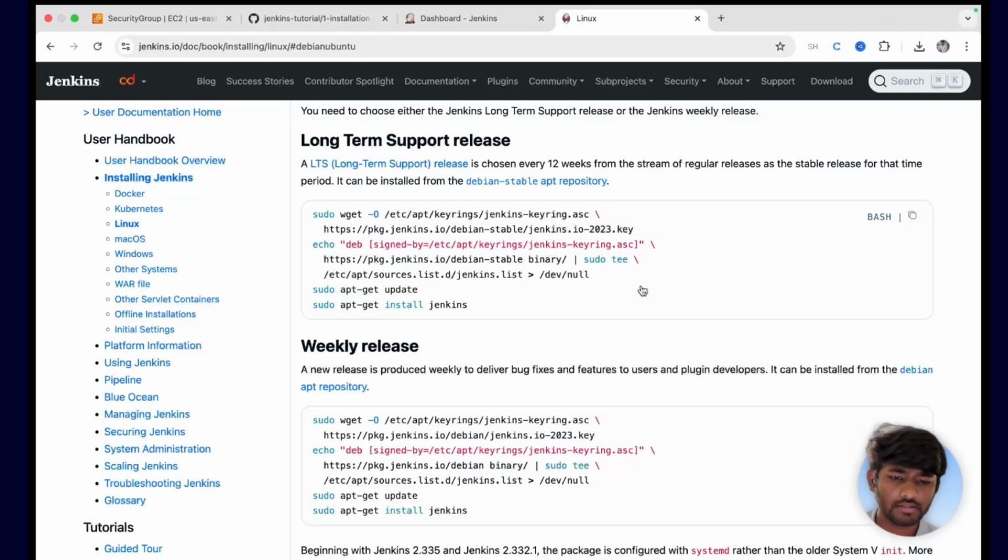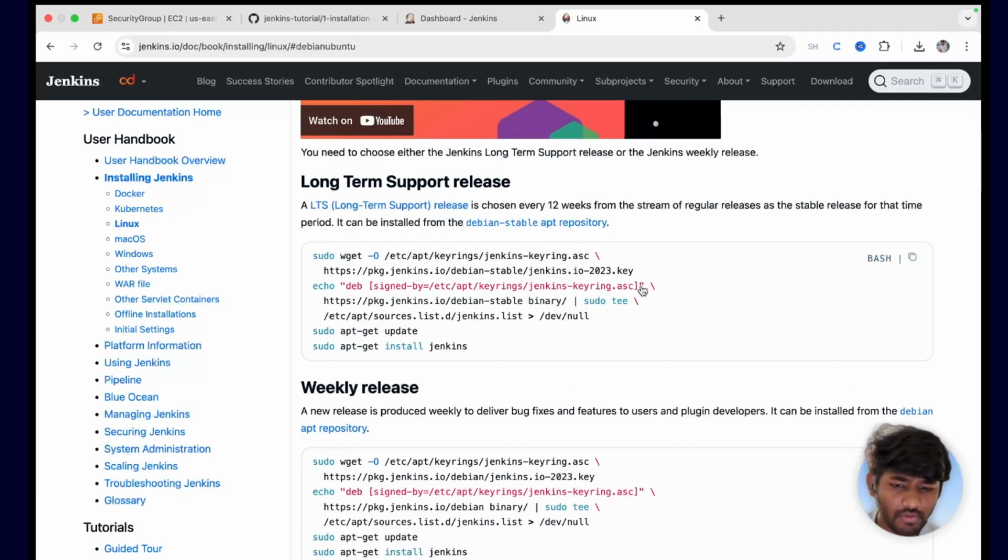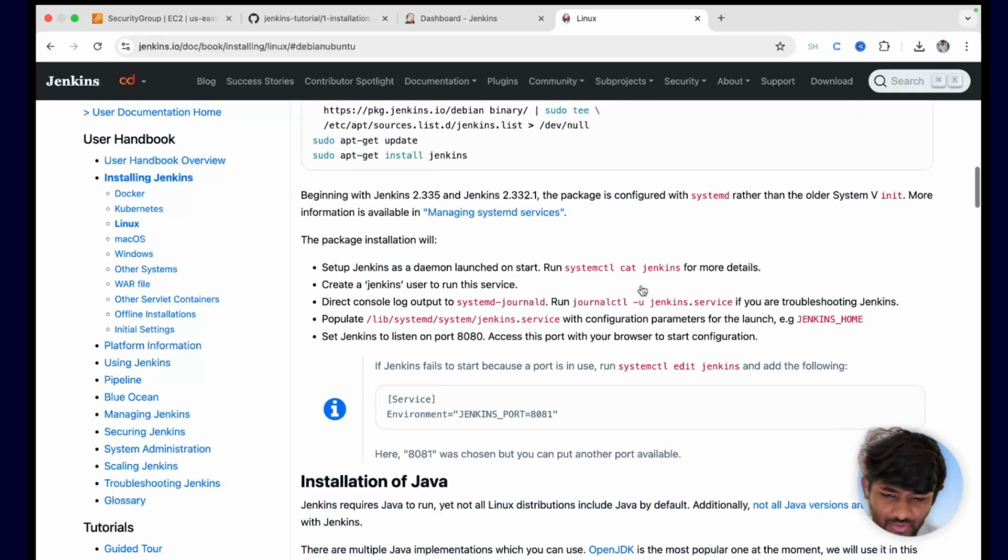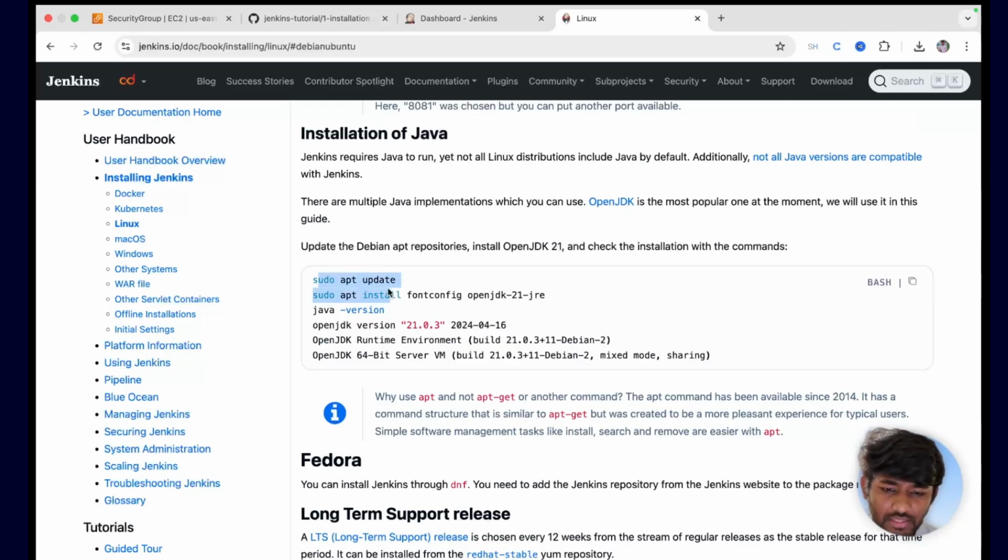But just one heads up: before even directly copying and pasting the command, the first thing to remember is that before running this command for long-term or weekly releases, first install the OpenJDK. So scroll all the way down and install this version. Here they are using Java runtime environment of JDK 21. In my case, we have installed JDK 17. So this is something that you have to take care of.